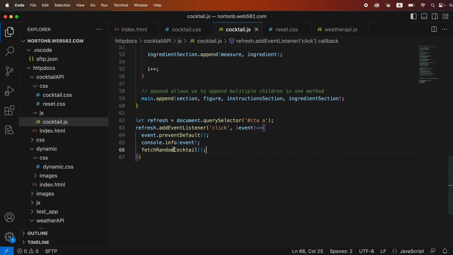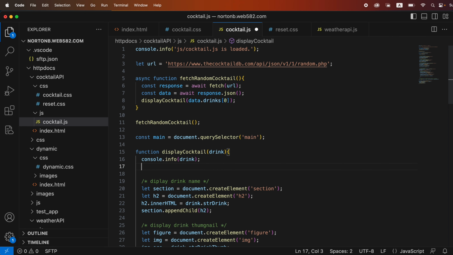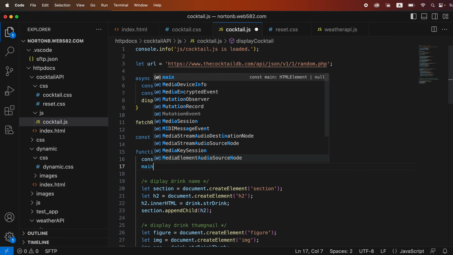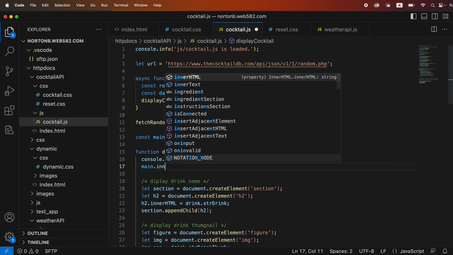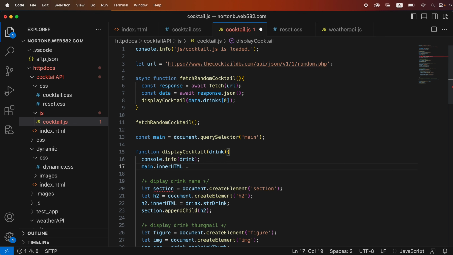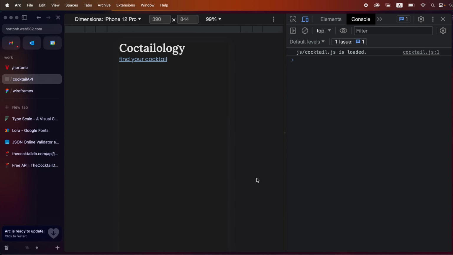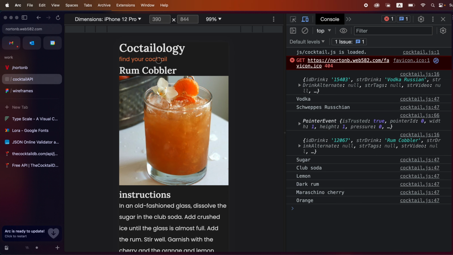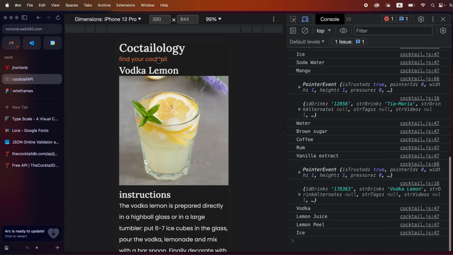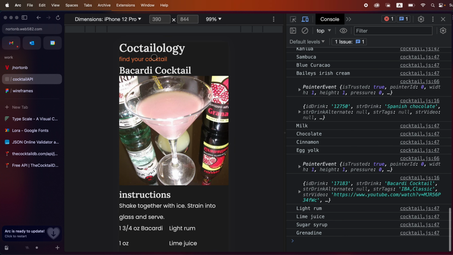Okay, so we're creating the main, we're doing the drink. Here what we want to do is set main back to having nothing in it. So I'm just going to take the inner HTML and set it back to nothing. And now when we load, ooh, vodka Russian. And now when we reload, you can see it reloads into the same place. And you can see there's not a flash of the cocktailology, so it's not reloading.